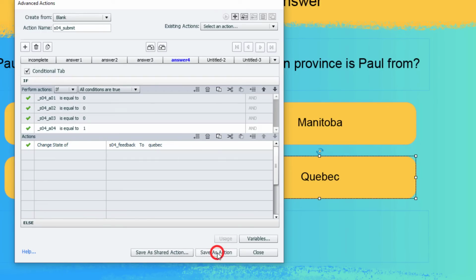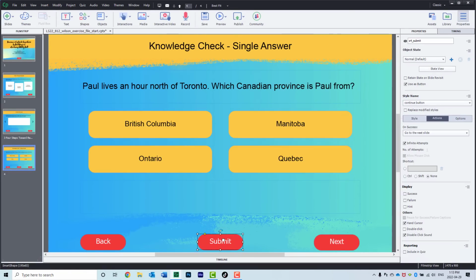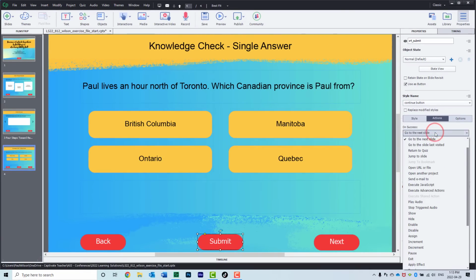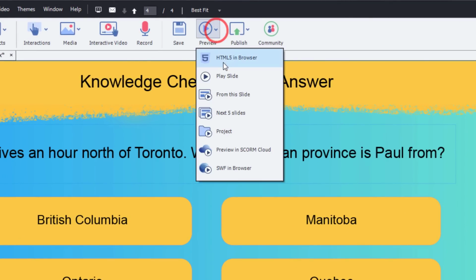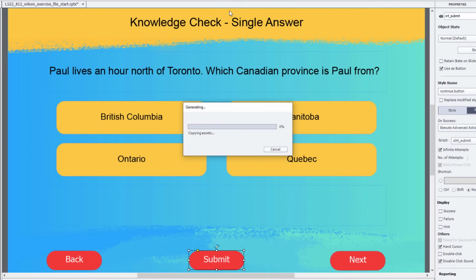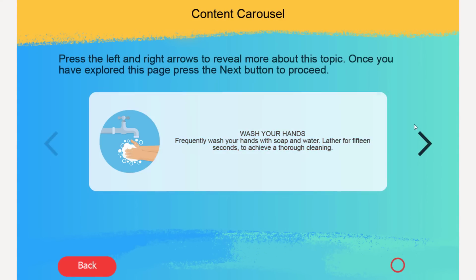So we can save this as an action now. Click OK. And click close. So let's assign the advanced action we just created to the submit button. So I select the submit button. I go to the actions tab of my properties inspector and execute advanced actions and make sure that we have S4 submit selected. So now let's test this out and see if it works the way you'd expect it to. So HTML5 in browser. Okay, we'll quickly go through our previously built interactions here.